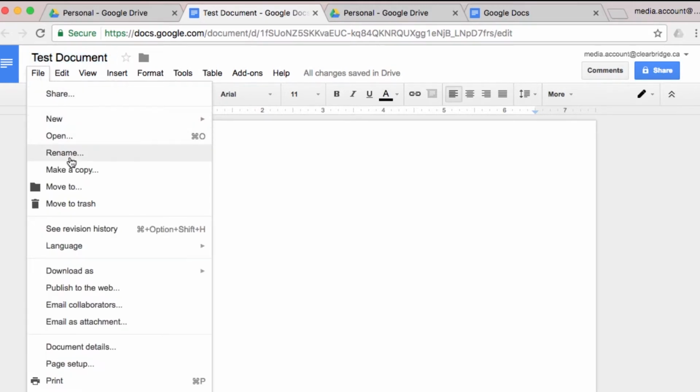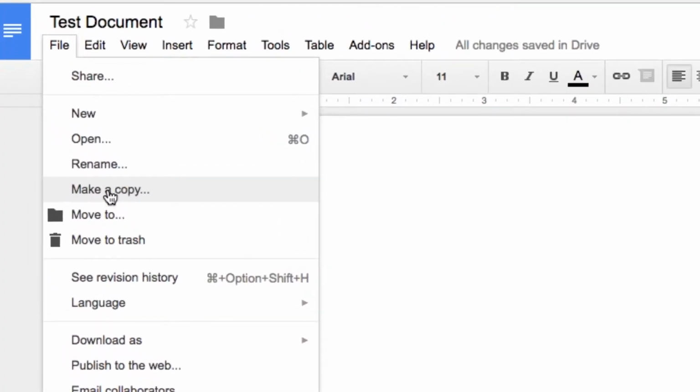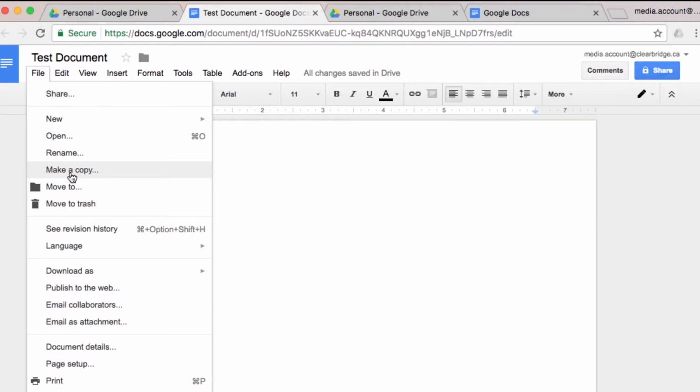You can make a copy of this, so if you have an existing document that you'd like to work with and you want to make a new copy and work from those changes, you can simply make a copy or a duplicate of that document. Now, it's important to note that this will create a copy of the file in the exact same folder that the original was located in.